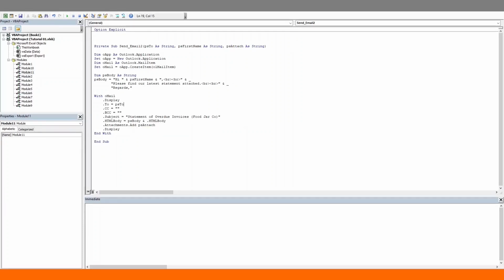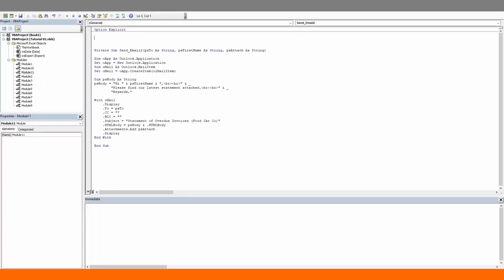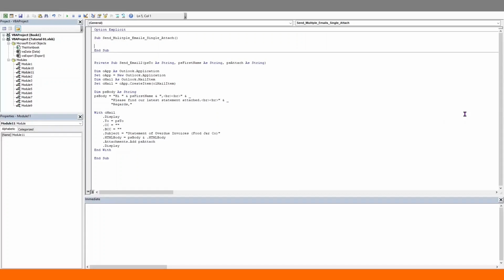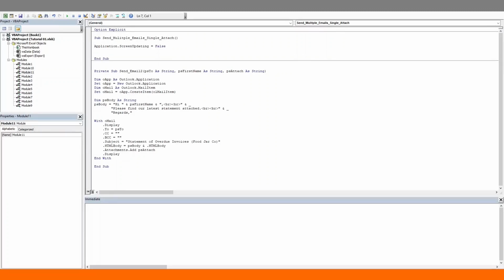Now let's create the main sub. Usually I would have started out with the main sub first, but I felt the previous section would still be fresh in memory, so better to finish off the send email part first. Okay, let's create a new sub procedure. We're going to send a total of 3 emails, so our screen is going to flutter a bit. We can avoid this by setting the screen updating to false. And turn it back to true at the end of the sub.